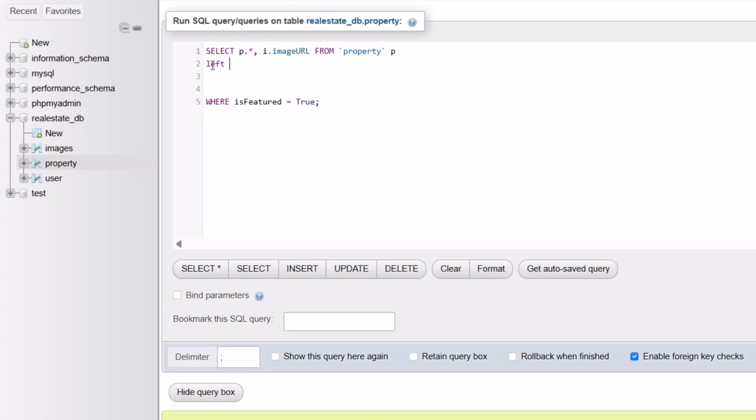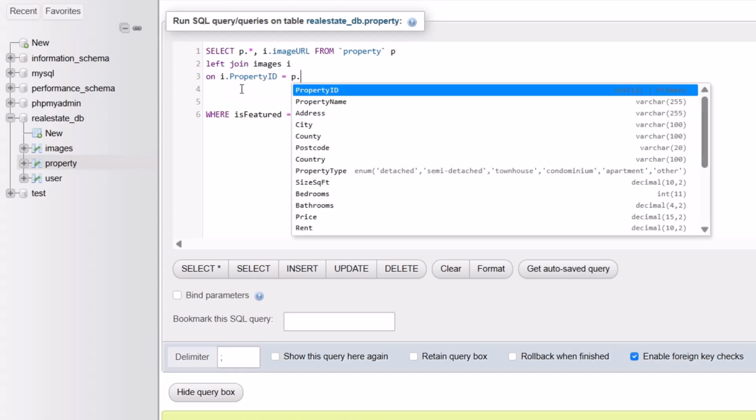Now we have to use left join images table and the alias is I. Let's come to the next line. And now we have to define how these two tables are connected together. So that comes in the on clause. So we are going to say on I dot, now this one has a column named property ID, not image ID, we are interested in property ID. On I dot property ID equals P dot property ID.